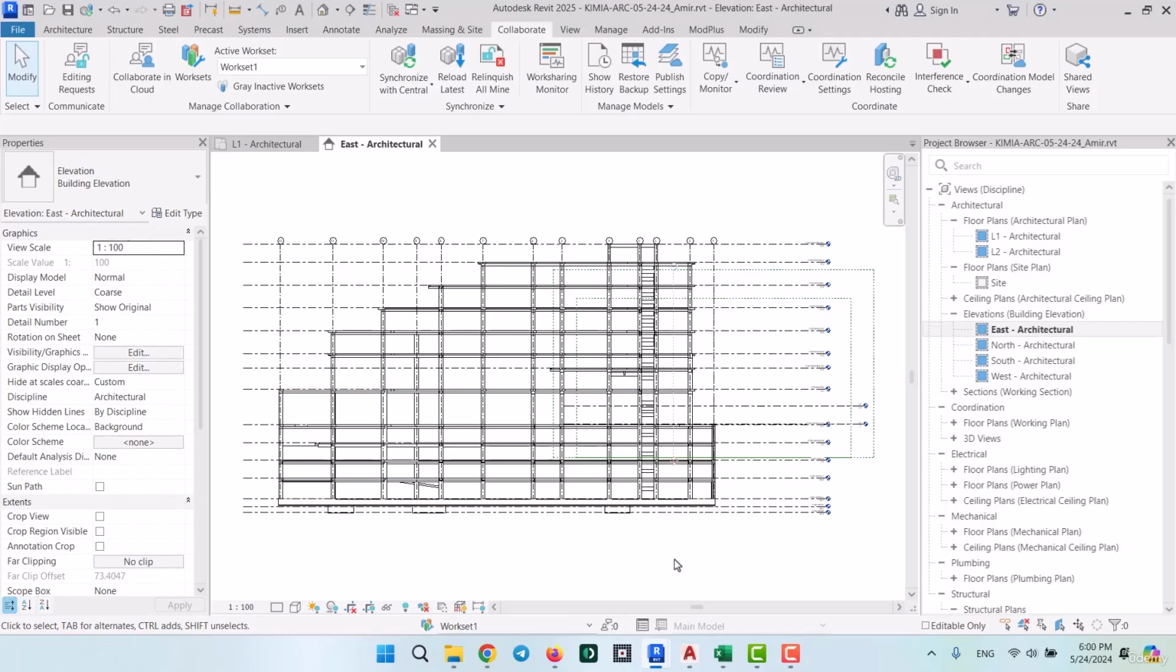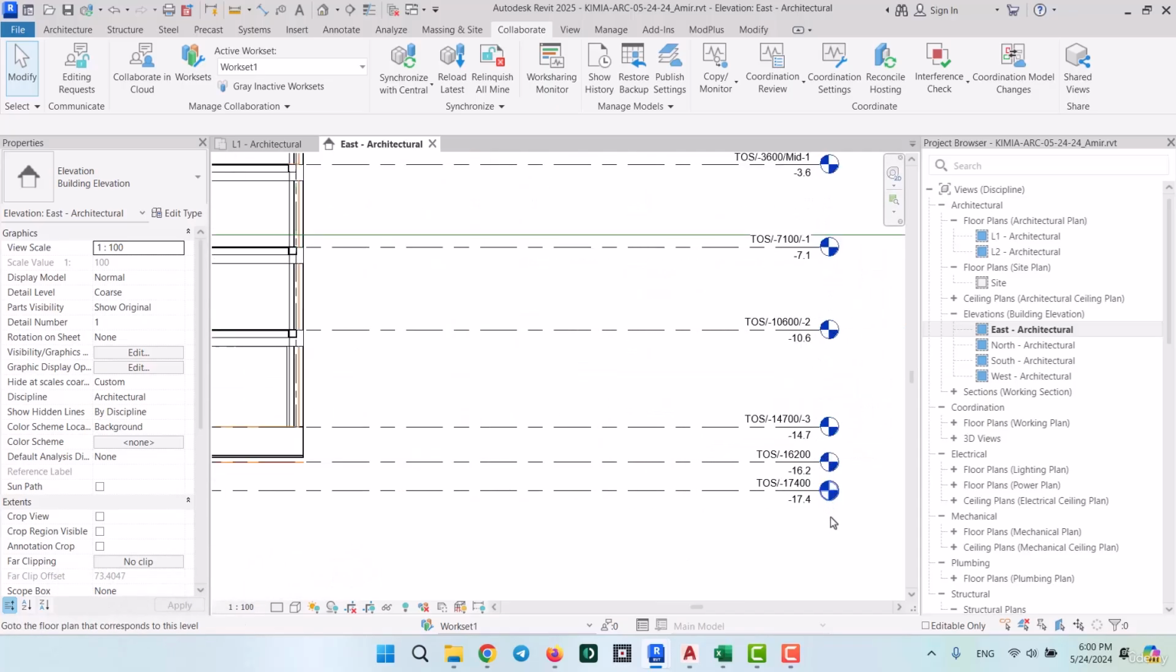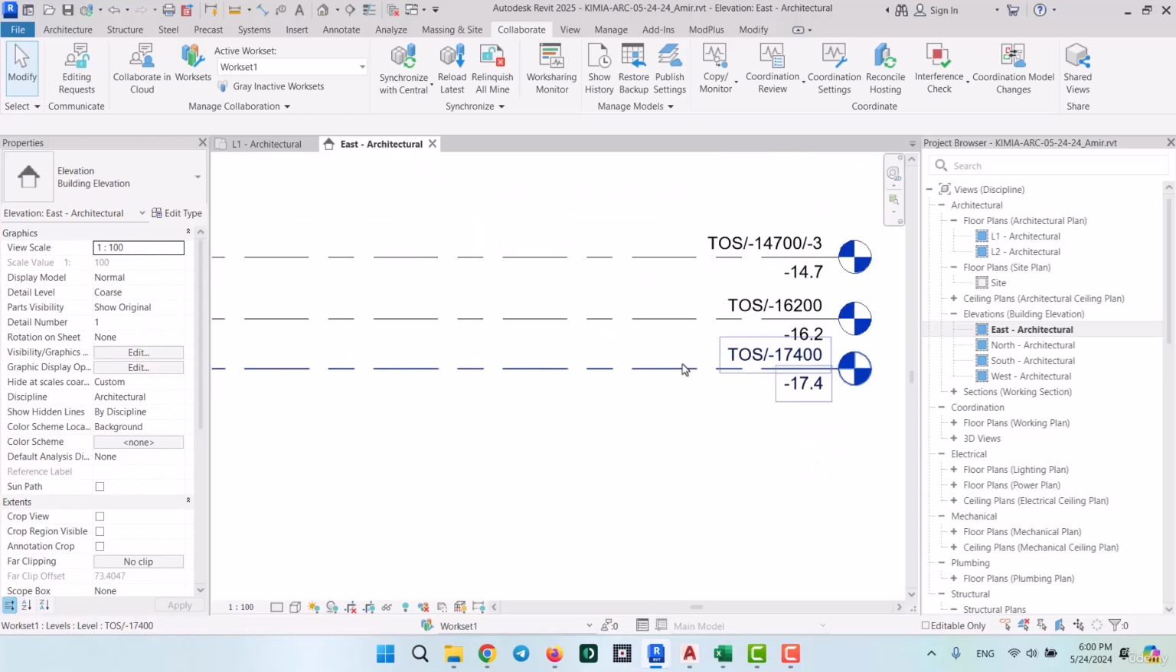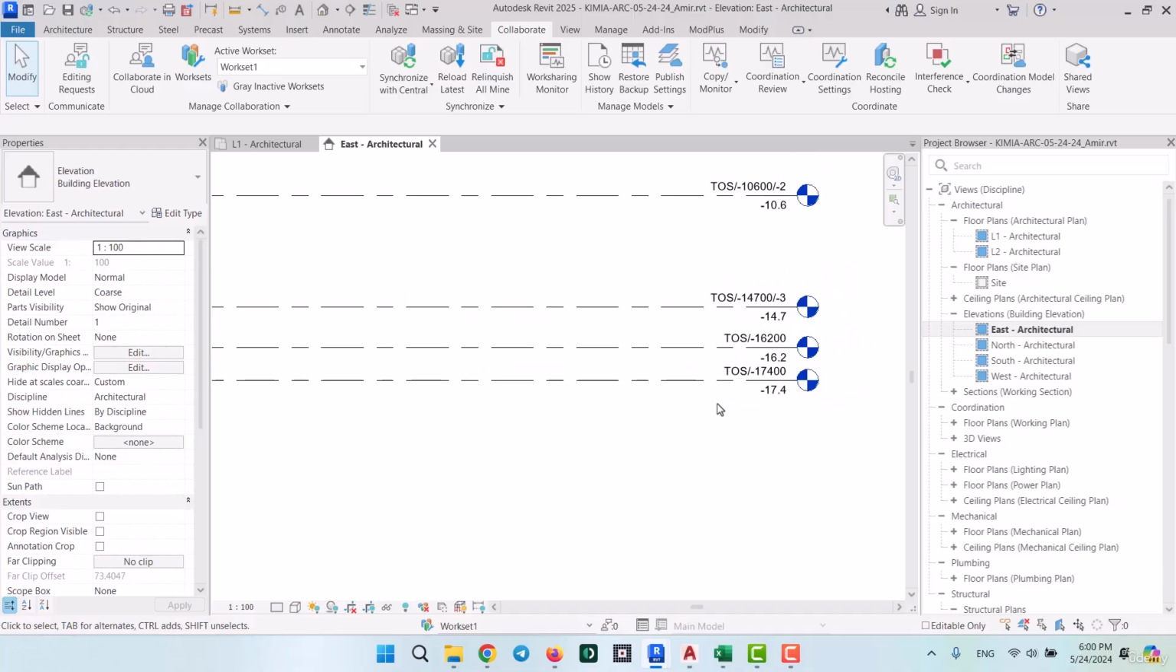Okay, so as you recall in the last video, we used the copy monitor command to import the structural levels into our architectural file. So these right here are the levels. By far we've got the TOS levels, but the FFL levels are also needed. Along with the TOS levels, we're going to have to also draw the FFLs. Now we don't have the FFL levels in any other file that we could copy monitor from, so we're going to have to create them in this very file.